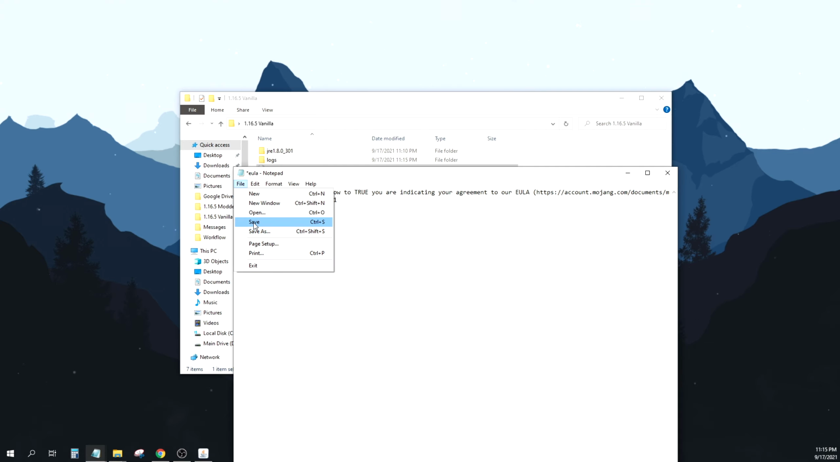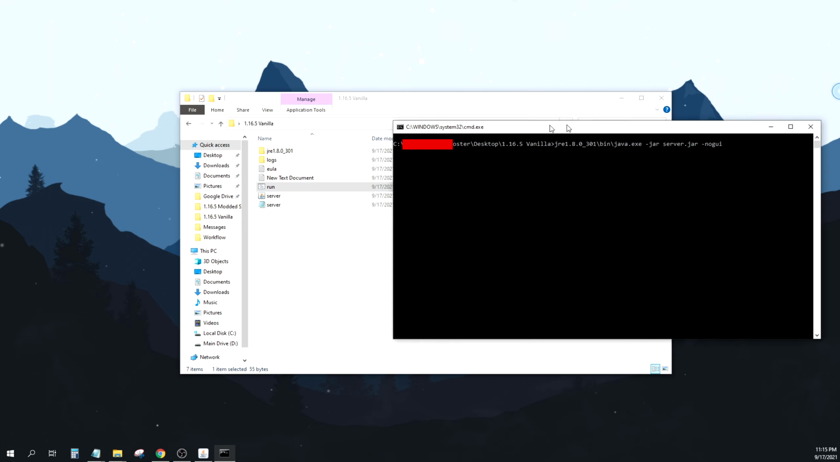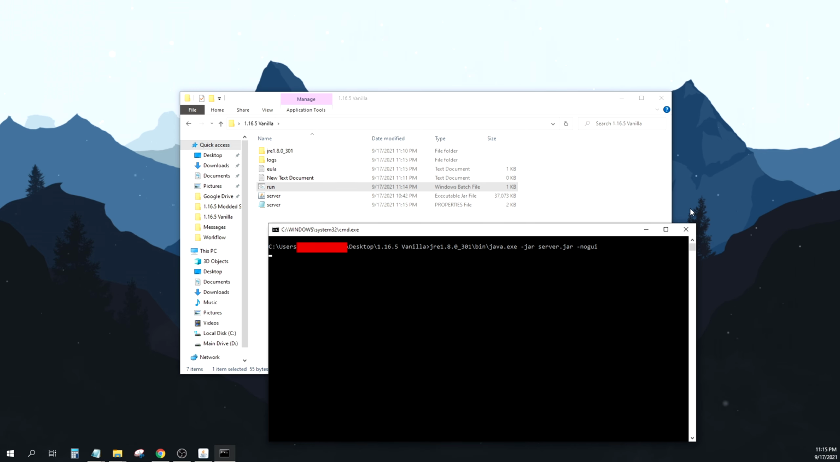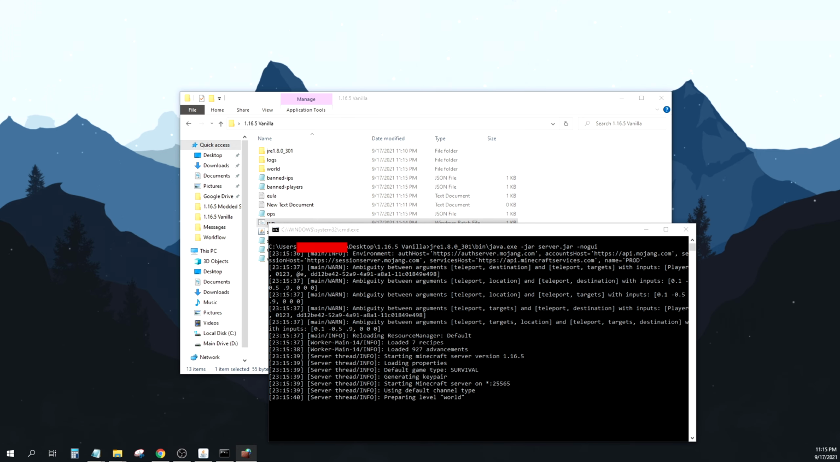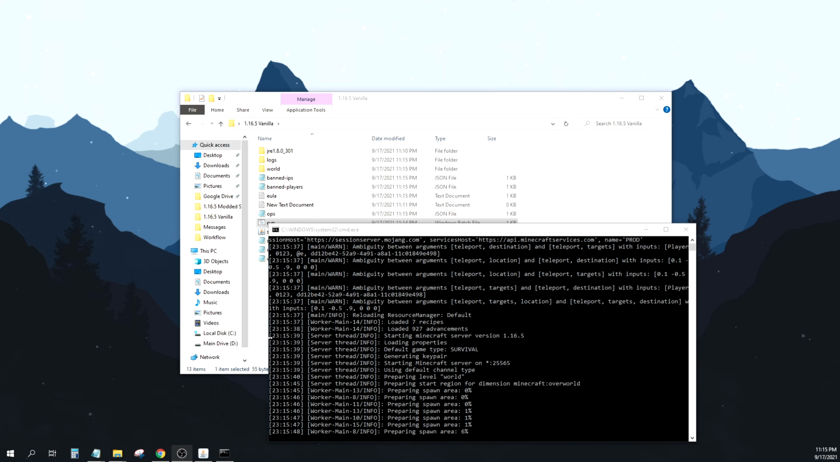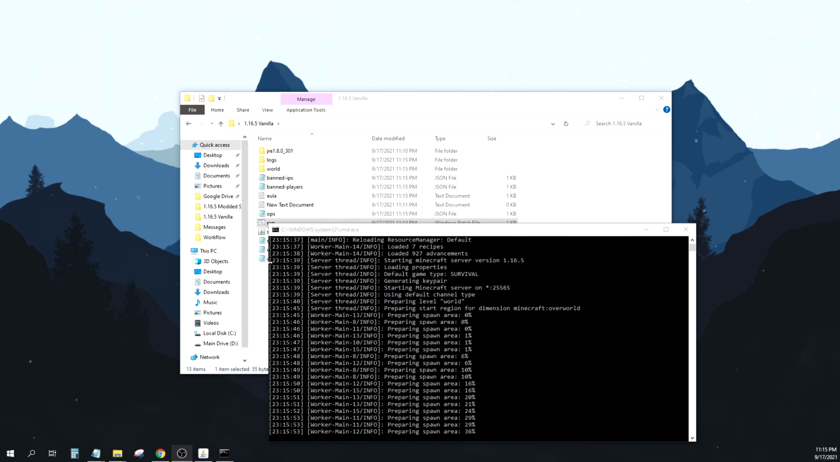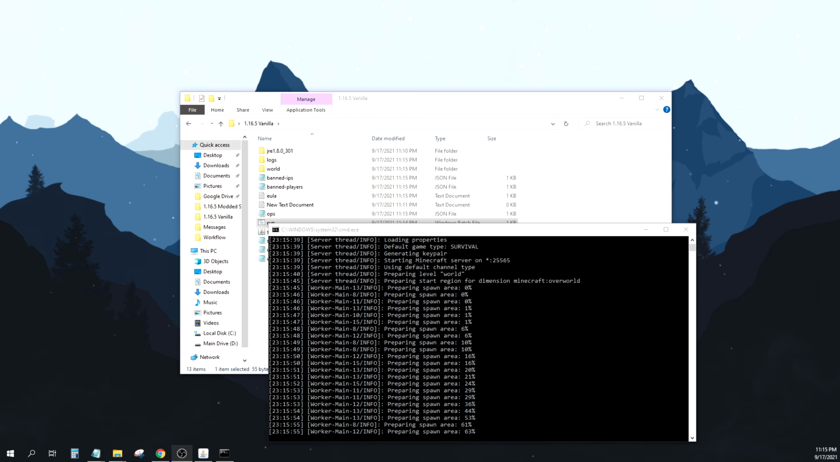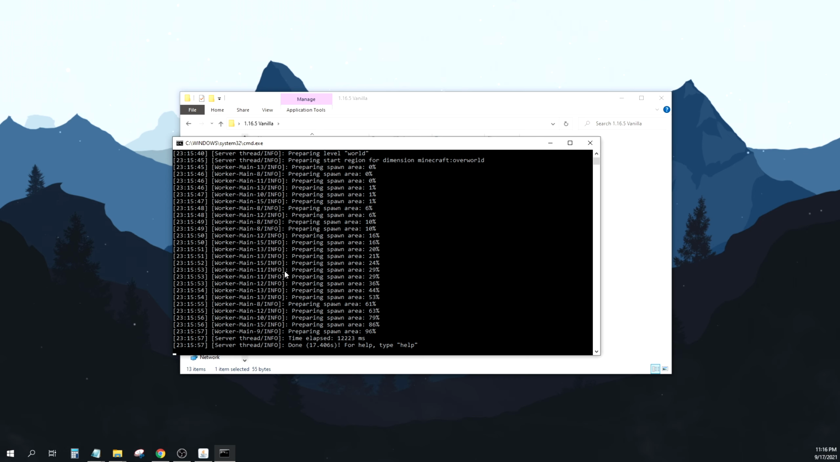File, save. Don't hit save as, just hit save. Close that out. Run it again. Pull it back over here. And you can see it is going to start loading up our world. Bam, once you do that, you should be good and your world should be loaded and running.